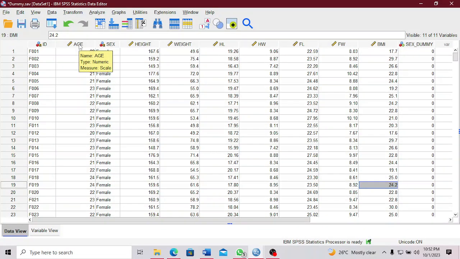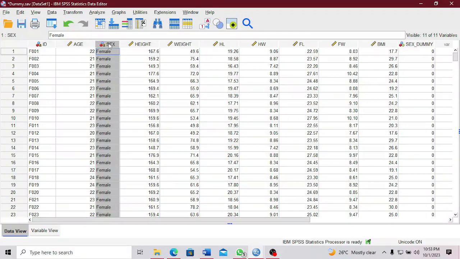In my previous video, I showed you how to import data into SPSS. Today, we want to look at how to dummy code a variable in SPSS. So from our variables, you can see sex here, and it's displayed as female and male.